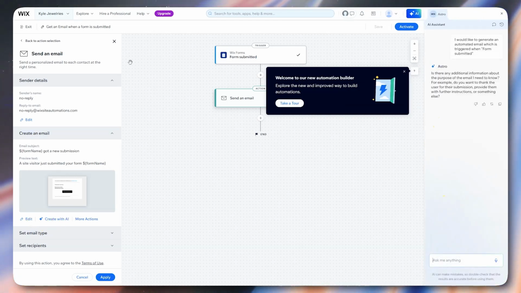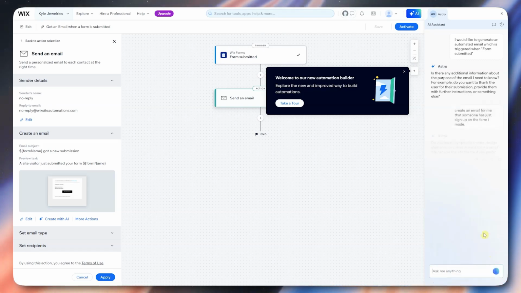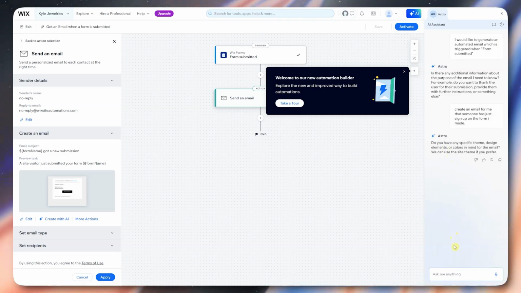And since the purpose of this is to let me know when someone has signed up in that form, I'm going to ask the AI to create an email for me that someone has just signed up the form I made right there. And now it's saying that we can just use the site theme if you prefer. So I'm just going to go for yes. And then it is now thinking and creating the email template. So let's just wait for it. And once it's loaded, then we can just use it directly here as our email that will be sent when someone will sign up to the form that we have created.